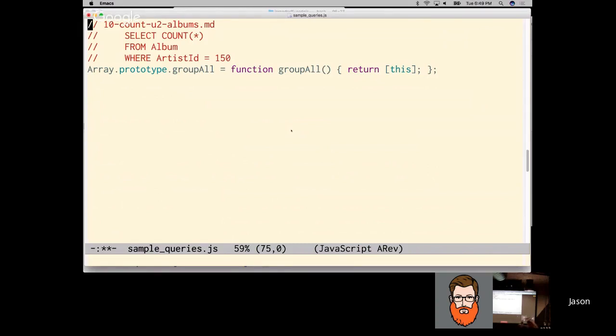So I was thinking about how to model this in JavaScript. This is kind of weird behavior, right? And here's what I came up with. If you put a group by into a SQL statement, it does a similar thing, where instead of how many rows there were, now they're collected into groups of rows, right? And you get aggregate information.